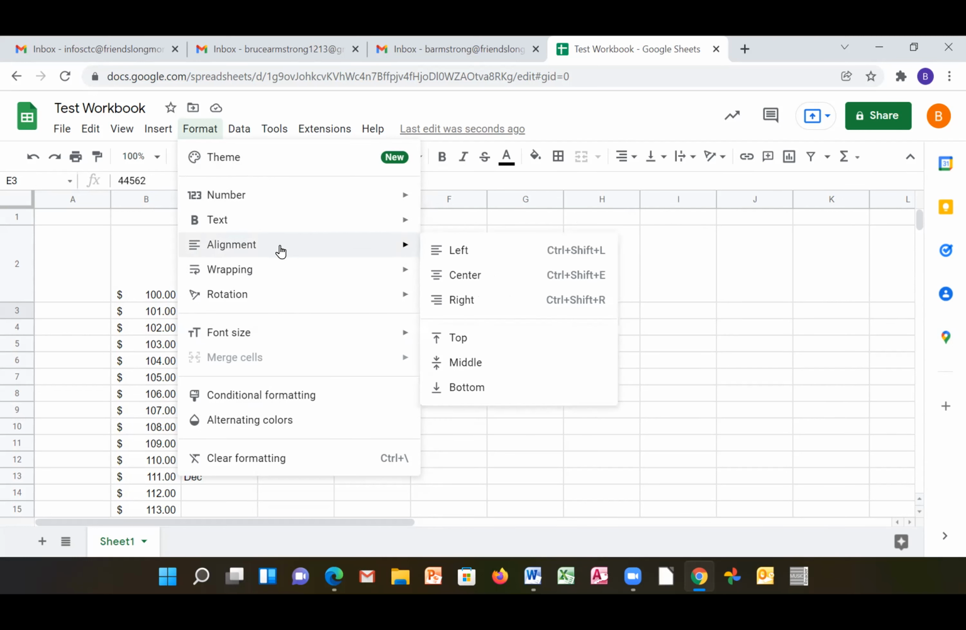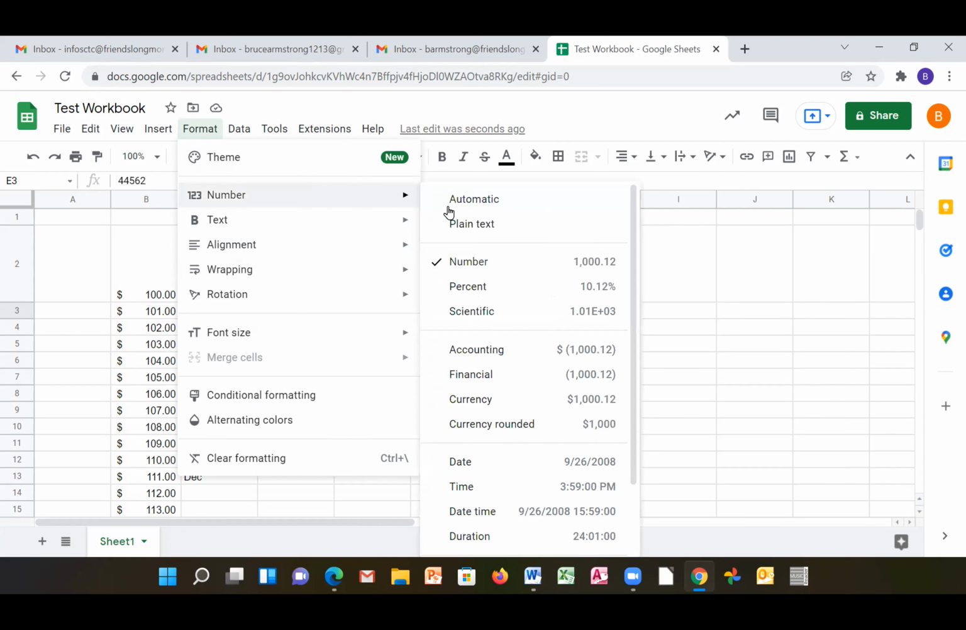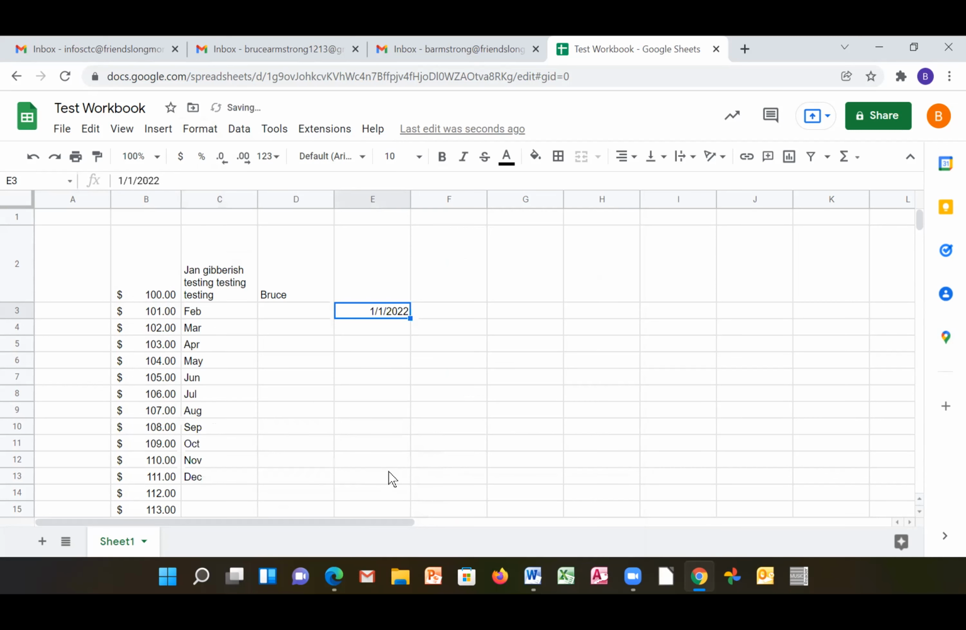Text, number, date. Yeah, really. And you can pick how you display a date. I mean, you may want it as 1 January 2022 or January 1, 2022. There's all kinds of different things.